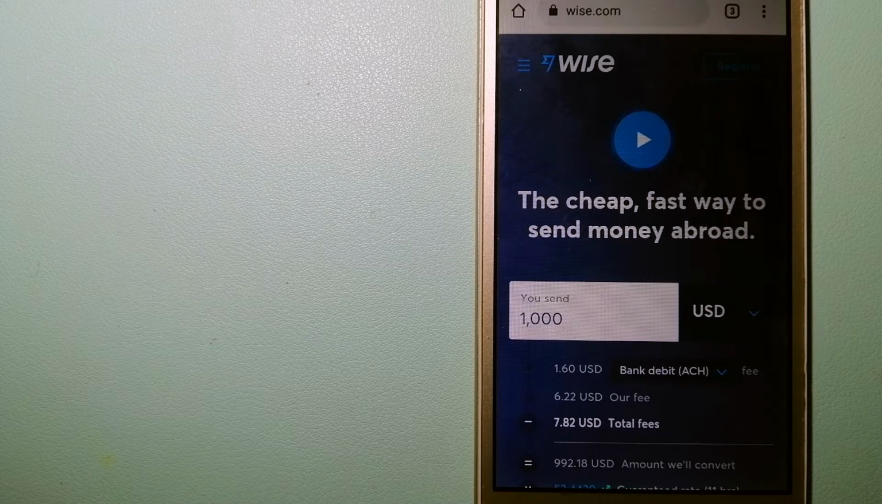We are going to talk about three ways to send money if you are in Norway and you want to send money to Djibouti. Why do we have to send money overseas? There are a lot of reasons for that.